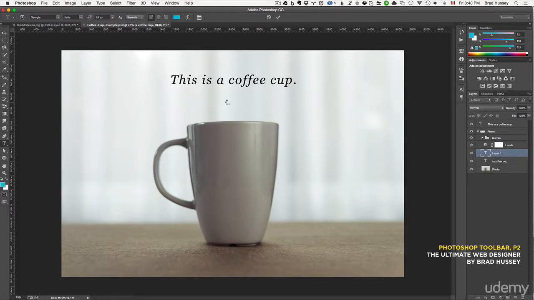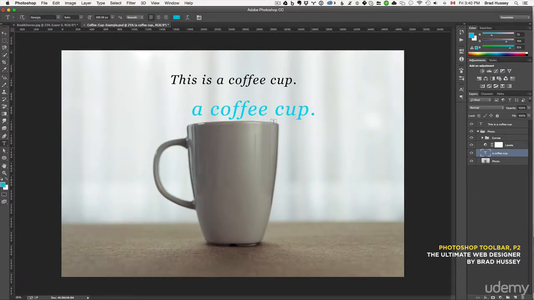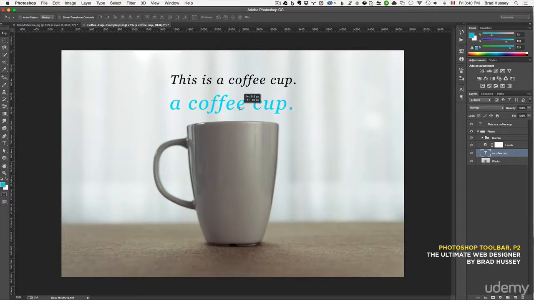I could select that and change the size to something a bit bigger. I'm just going to make that bigger by dragging that. Now I did that, you might be curious, I went Command T, and that gives me the ability to transform this and make it a bit bigger. There we go. Now I'm going to use the Move tool using keyboard shortcut V.